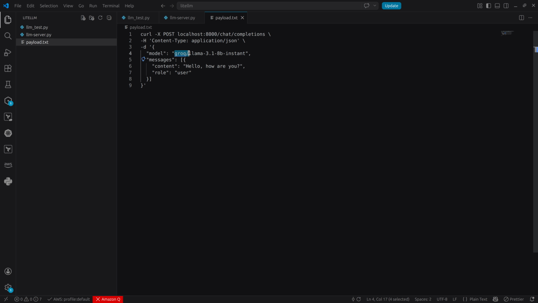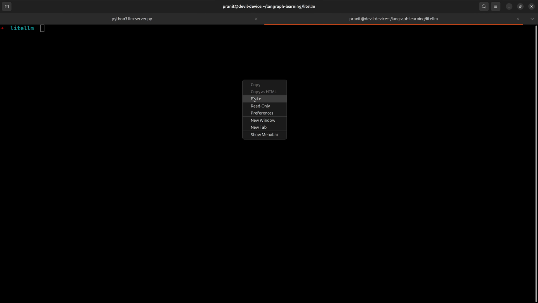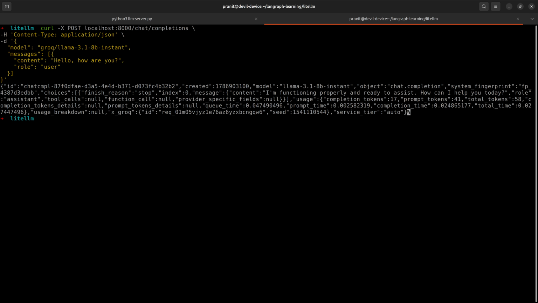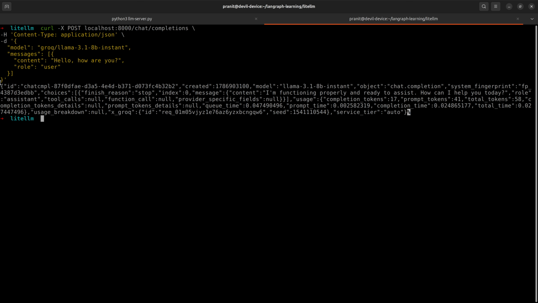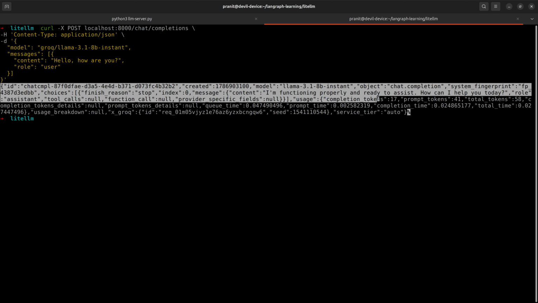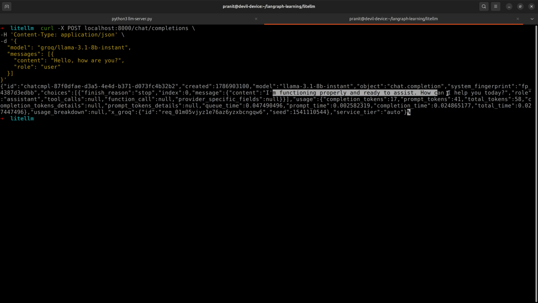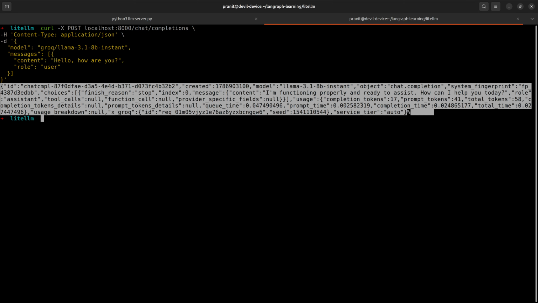I am passing in my model name, whatever I have. Message equal to hello, how are you, and the role. So let me copy this, go to my other terminal, paste it, and just hit enter. Once I hit enter, I got the response. You can see I received a 200, which means success. So here you can see I have the response, function properly, assistant, how can I help you today, something like that. This has all the completion tokens and all the information whatever we have.